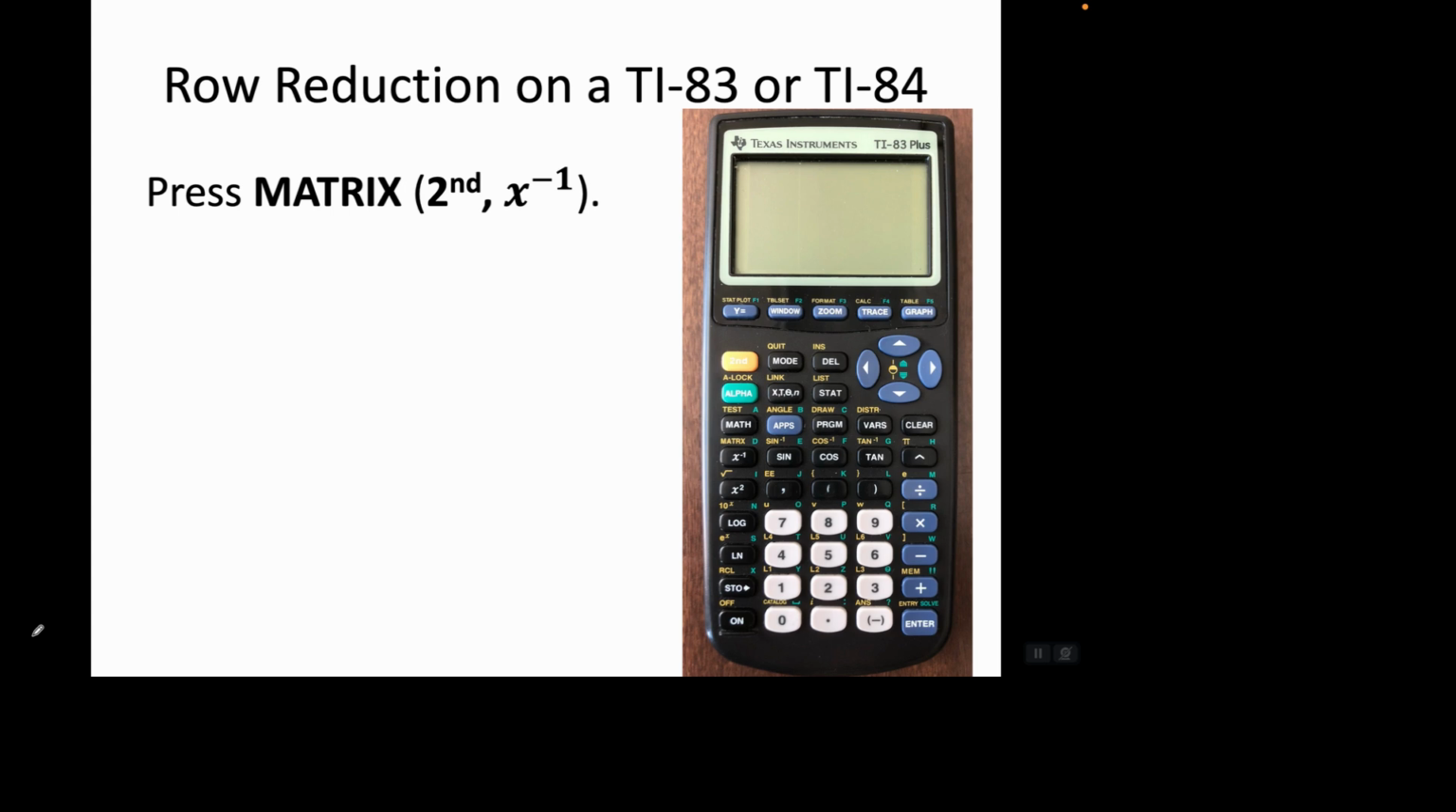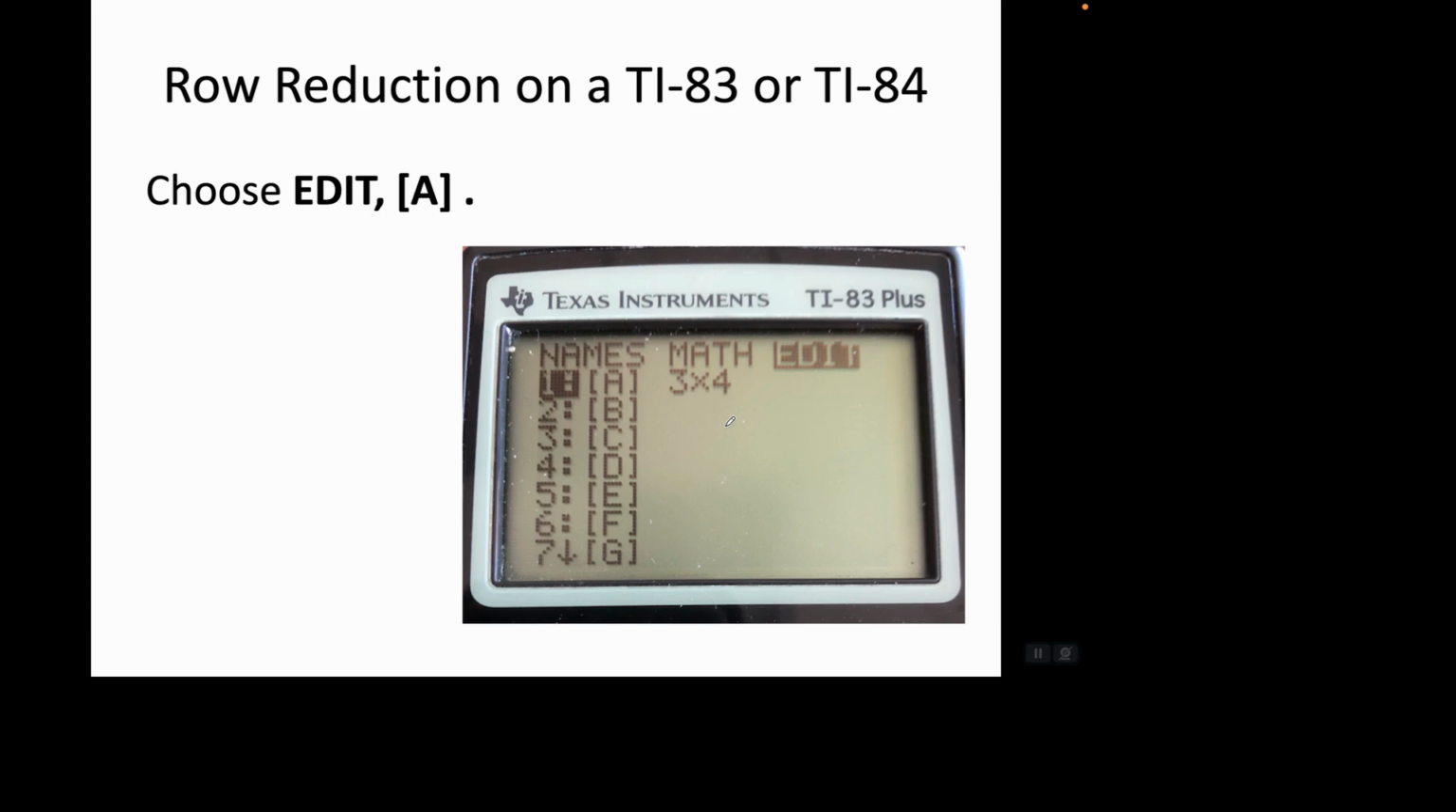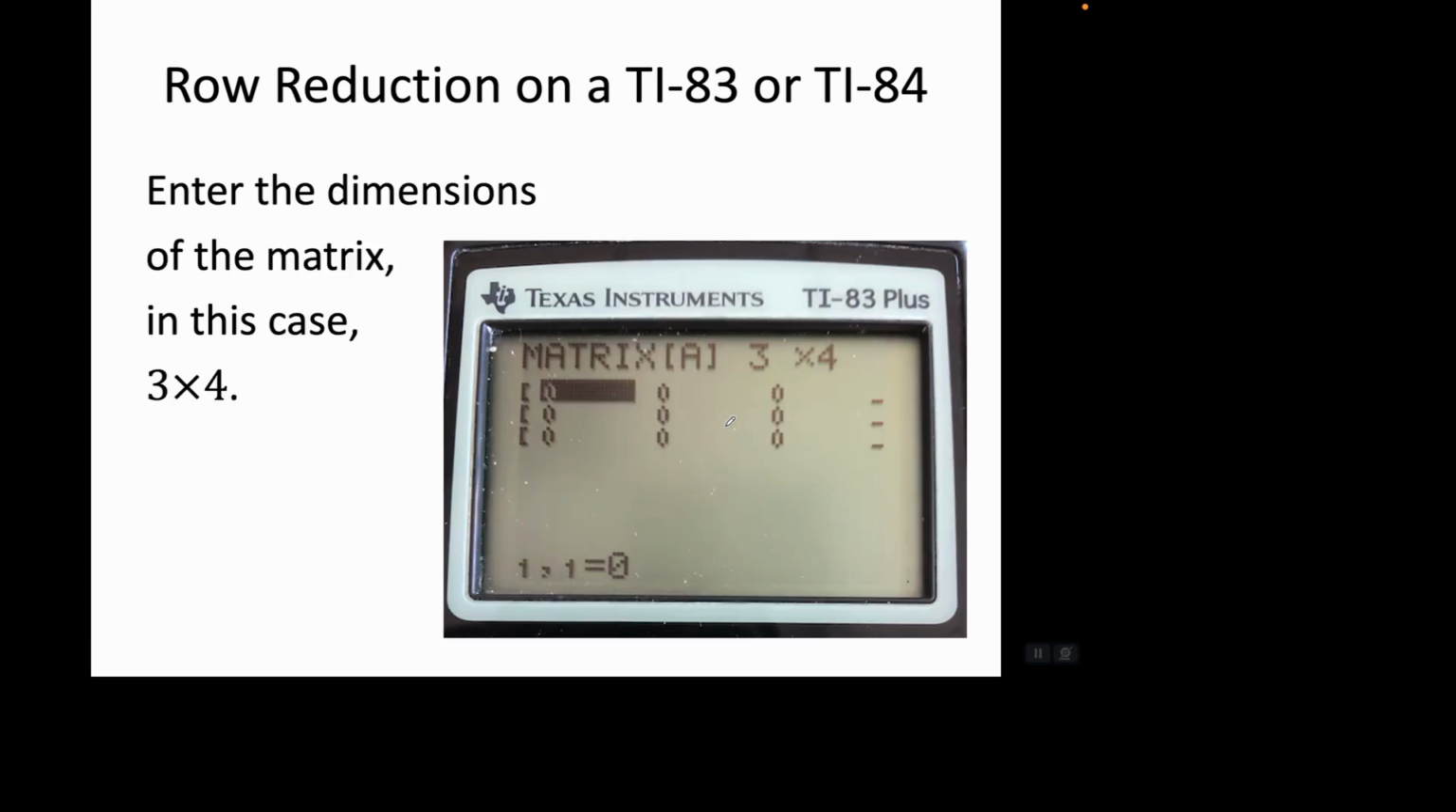Press matrix. Okay, notice matrix is up here, and the way we access those yellow commands is by pressing second and then that button. So second and then inverse, X inverse. Choose edit, and then A. You have to use the right arrow to get to edit, and then A is the default, so you don't need to go down, just A and then enter.